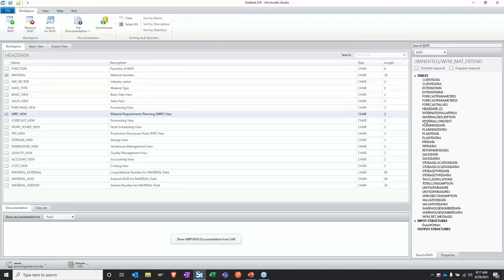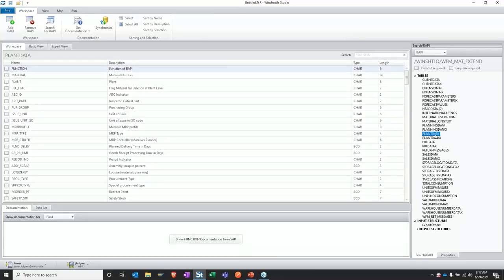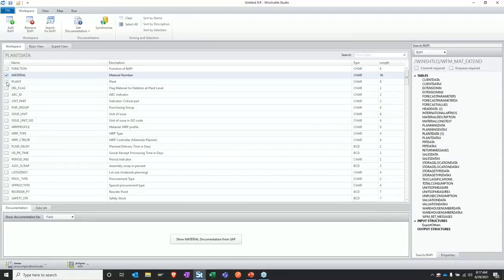Okay, the next thing we're going to do: all we've done so far is say we're going to extend the MRP views, which is really those plant views that we need. So we're going to add some plant data, go select the plant data table, and we're going to give some information here. We're going to say we want to update this material number. We want to extend it in this plant. We're going to use, let's say, this purchasing group, MRP type, MRP controller, plant delivery. Go through and select some fields here, procurement type.